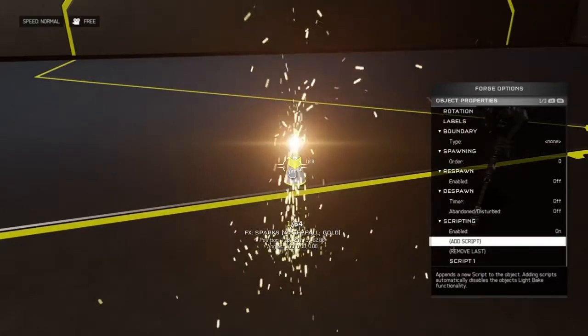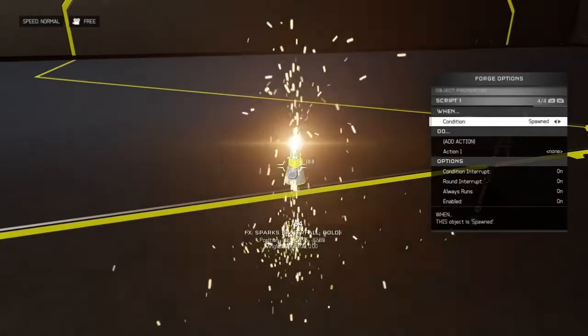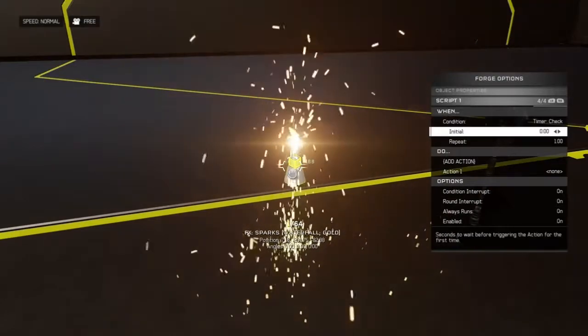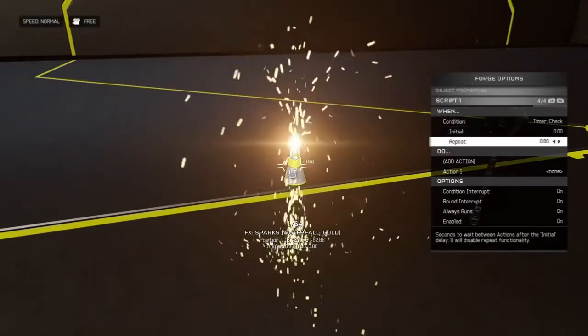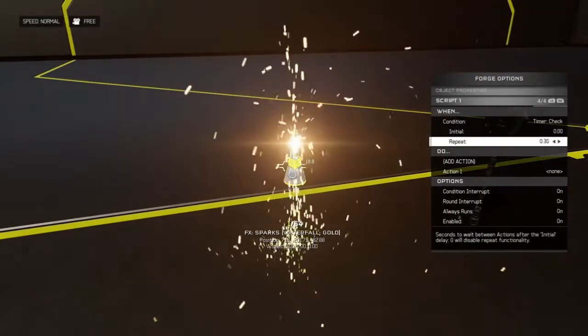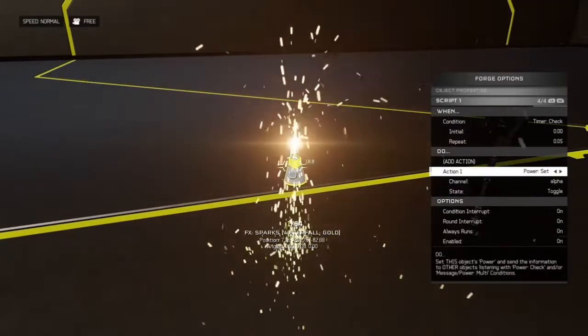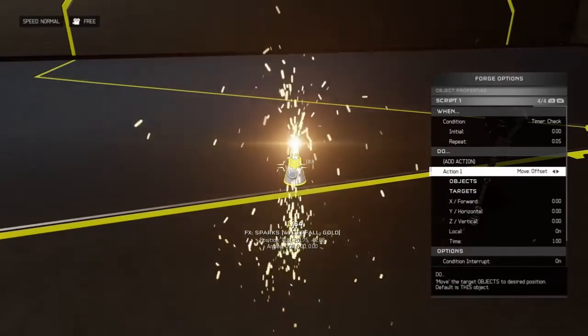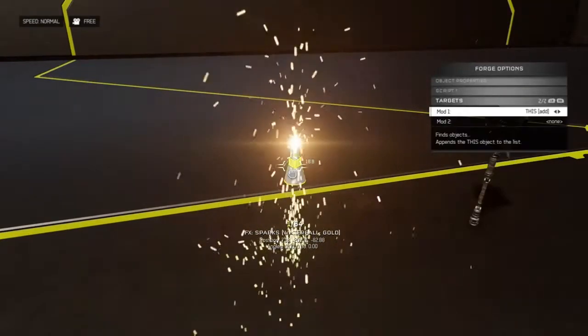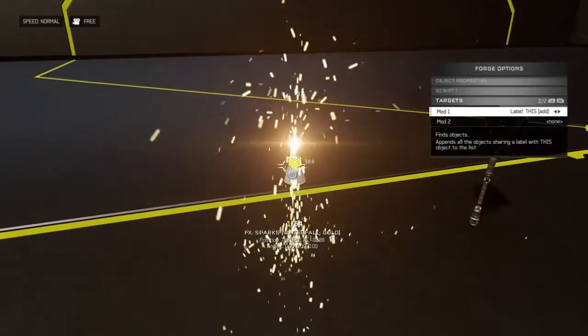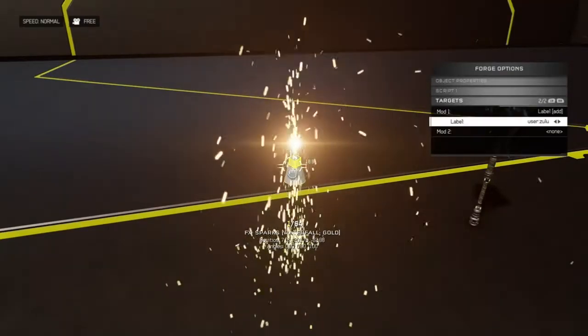Next, we're going to add a script to the FX. We're going to set it so, when time check, initial 0, repeat 0.05. And then we want it to do action, move offset, targets, label add, user Zulu. This is telling it to move to the item with the label user Zulu.